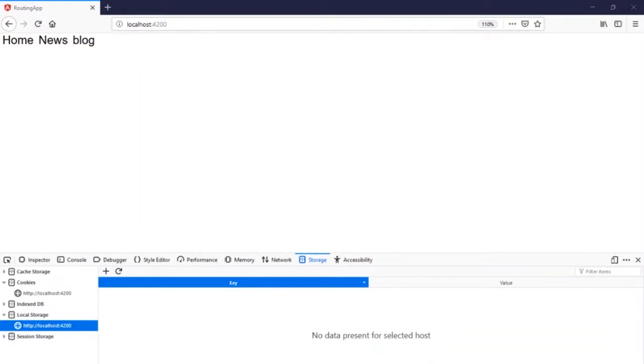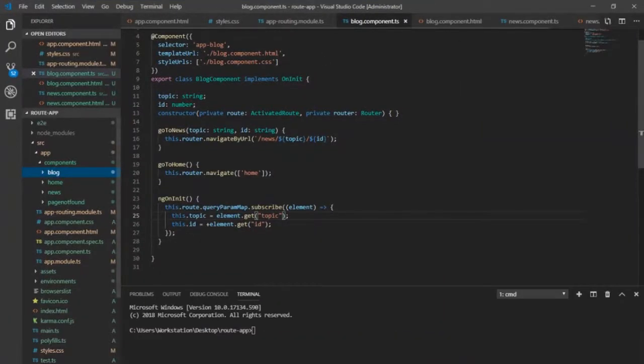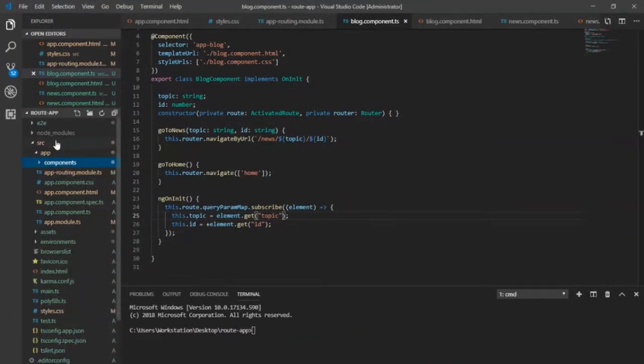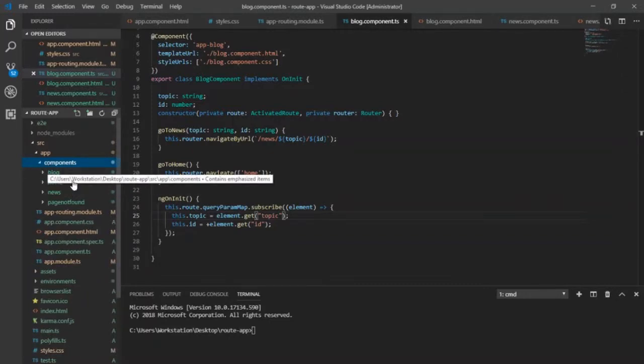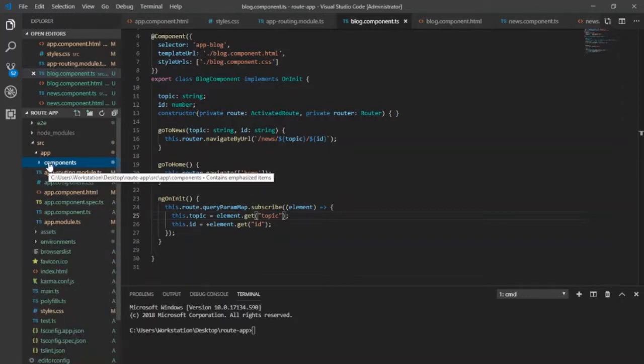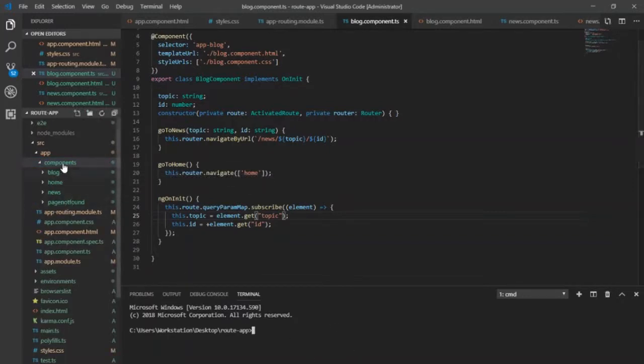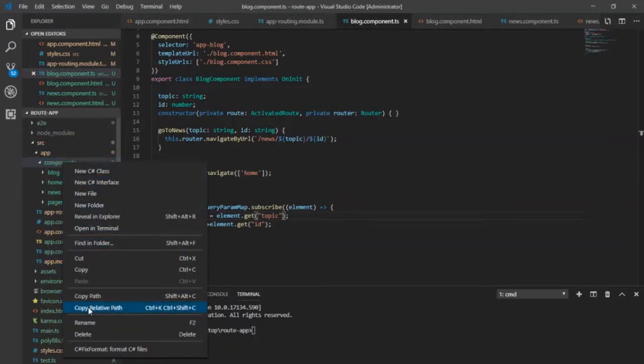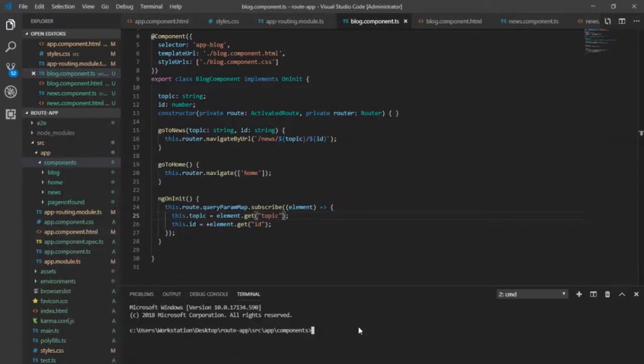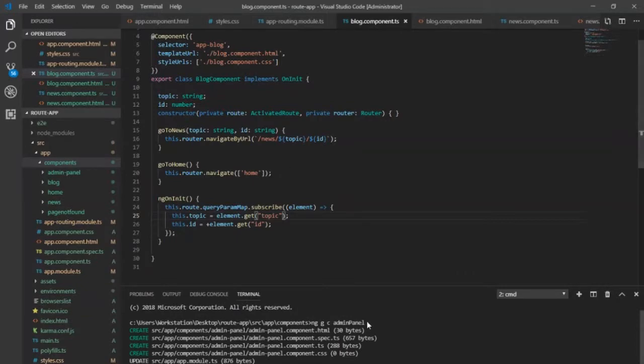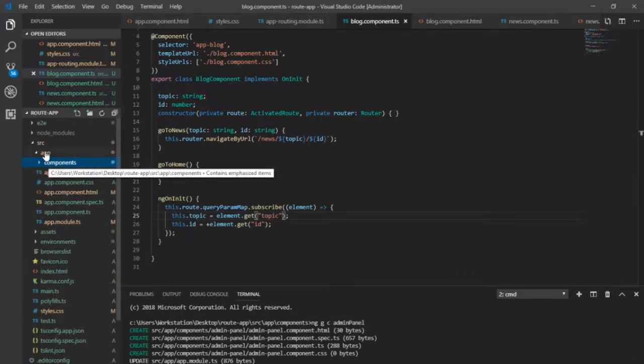So let's go ahead and open Visual Studio Code, the editor of our choice. Now these are all the things that we did in our first video. So in our components, let's go ahead and create a few components and a few different folders. So first of all, let me go ahead and create an admin panel component. All right, so once our component is created, let's go ahead and create a few folders in our app directory. So we'll create a few folders in here.